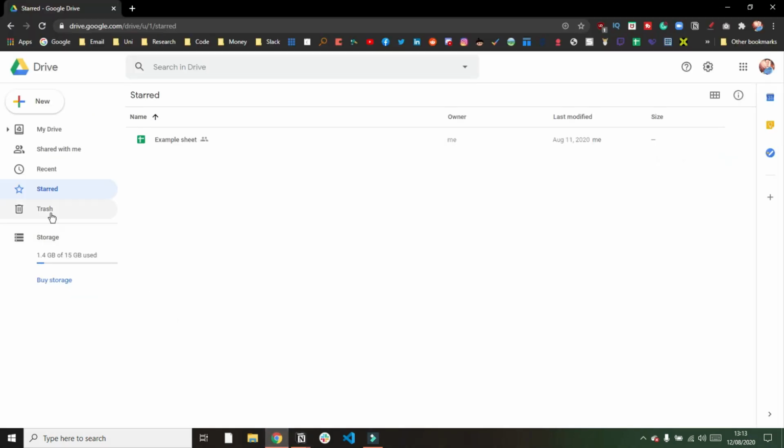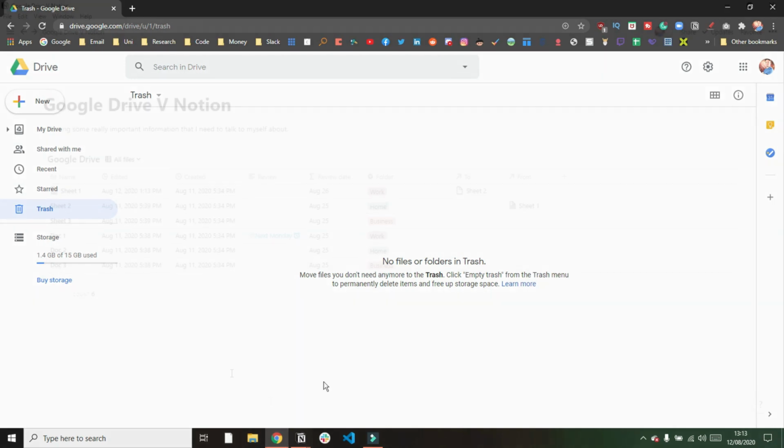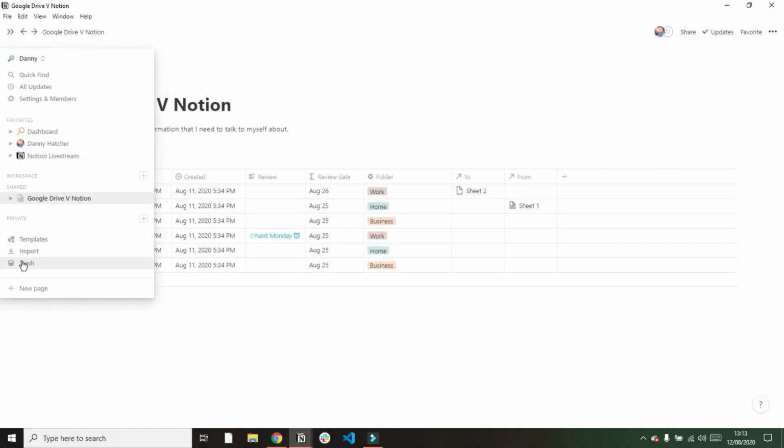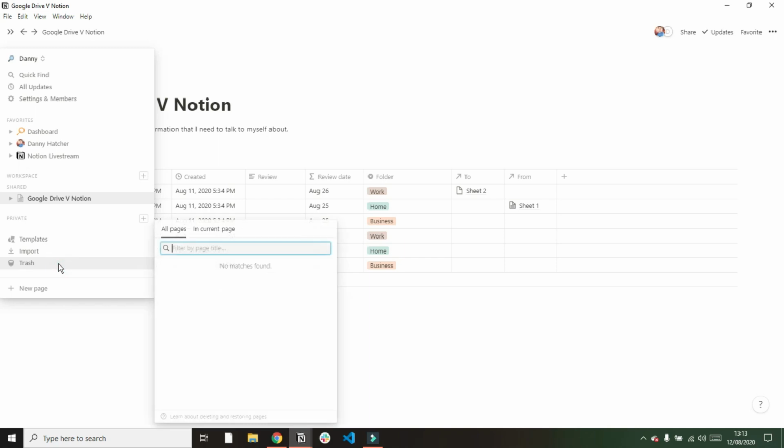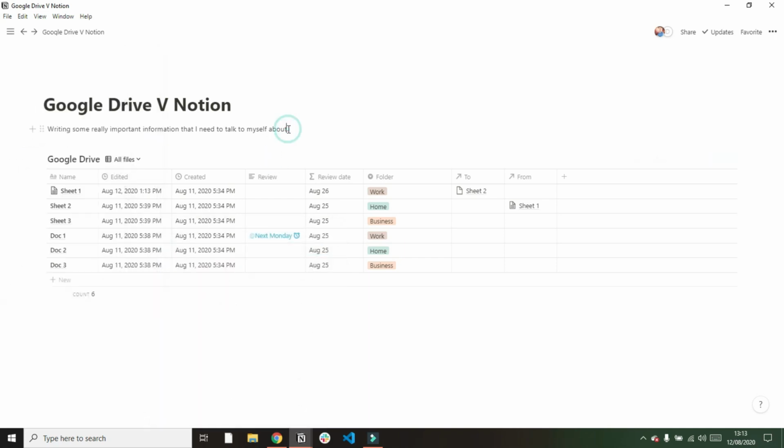In Google Drive, when you delete something by accident, maybe it goes into your trash folder. And when you go into the trash folder, you can restore that document as if you never deleted it. And in Notion, again, it works exactly the same way. When you delete something, it goes to your trash folder, you go into the trash folder, and then restore it, and then it will now be available.